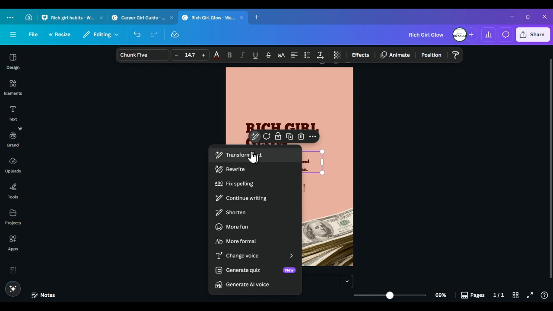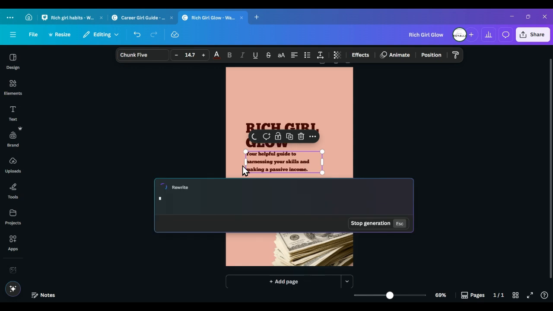Then they give me the options. I can transform the text, rewrite it, fix any spelling errors, have them expand on what I wrote, or shorten it, make it more fun, make it sound more formal, change the voice, or generate a quiz from it. I think I'm going to go to rewrite. Let's see what I come up with.